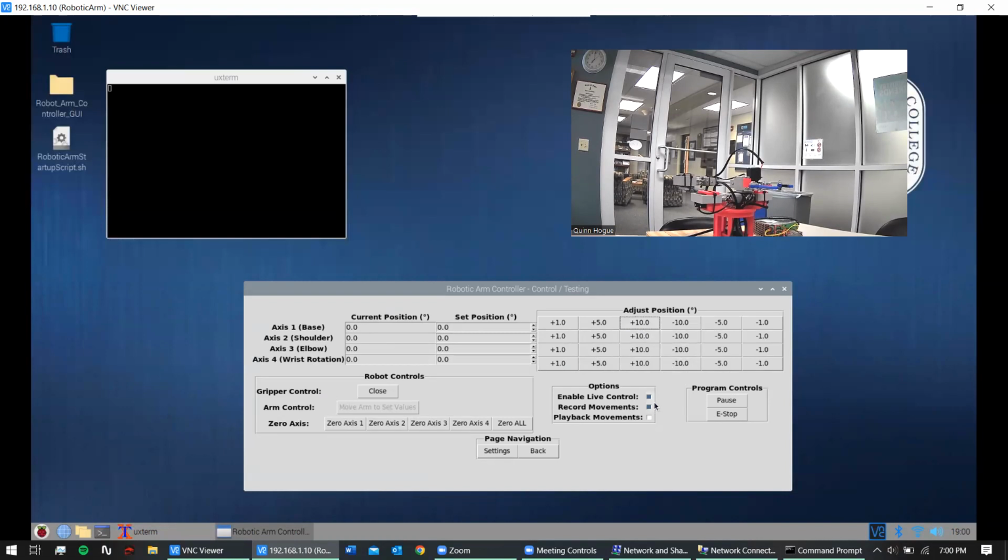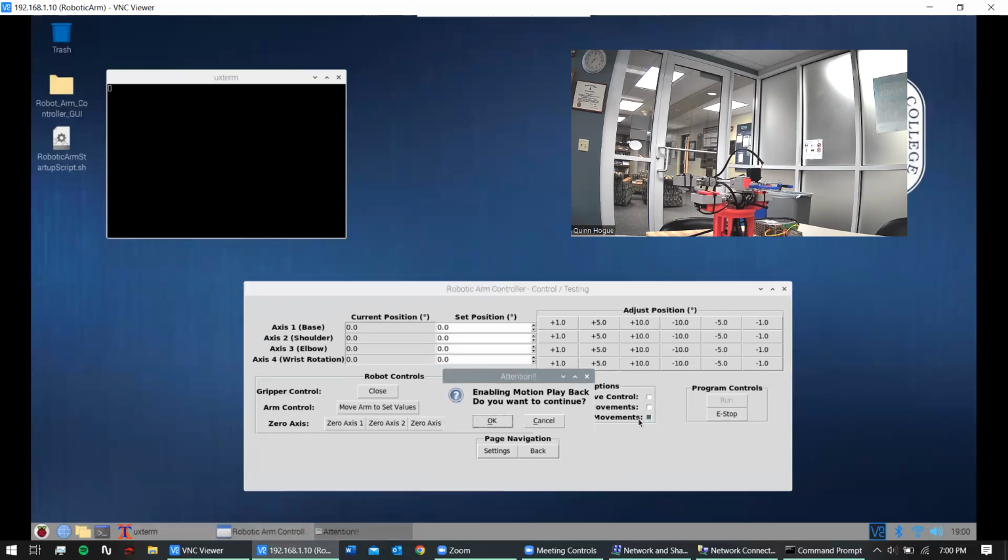And then I recommend, if you're going to record movements, to make sure that it ends back in the starting position, because then from there, it makes it easier and you don't have to manually zero everything every time. So once you're done, you can either check this off and then continue just using the live control once you're done recording those movements, or you can just stop the live control and that will also save the file. I'm just going to disable the live control, and that puts us back.